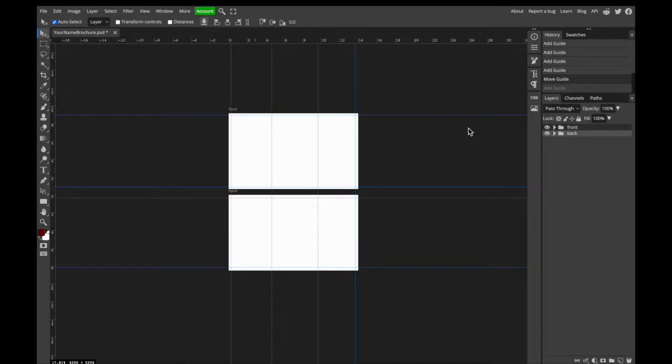This video is going to demonstrate how to set up a document for a trifold brochure. Trifold meaning that you're going to have three different panels and you're going to have a front and a back. On this document you will see these blue lines. These are guides to help us in designing our brochure.